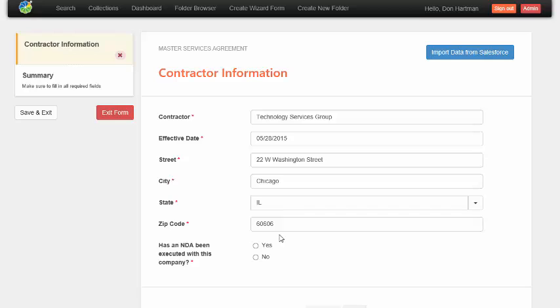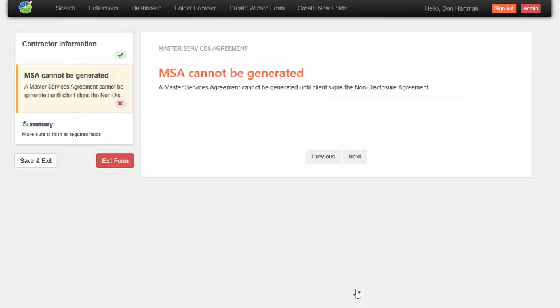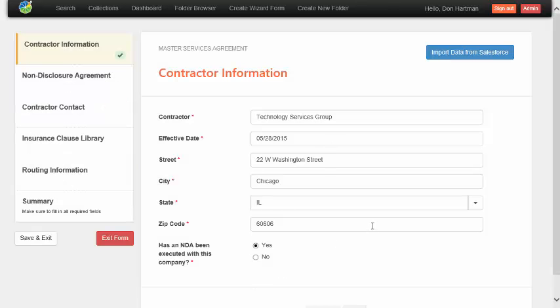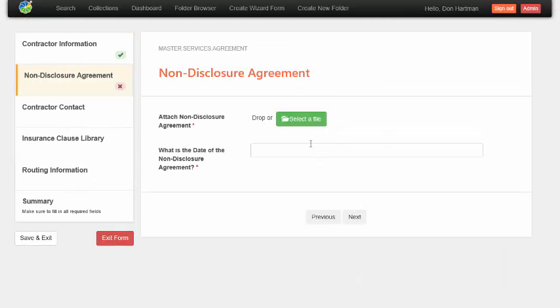At the bottom here, we have a question, has an NDA been executed with this company? If we select no, when we click next, we're brought to a stop page that says this MSA cannot be generated without a generated NDA. So if we click back and we switch this to yes, we'll know that we can continue on with this form if we actually have an NDA already signed.